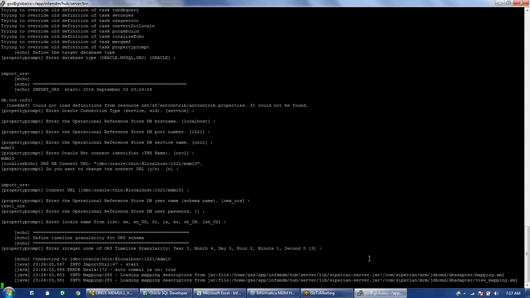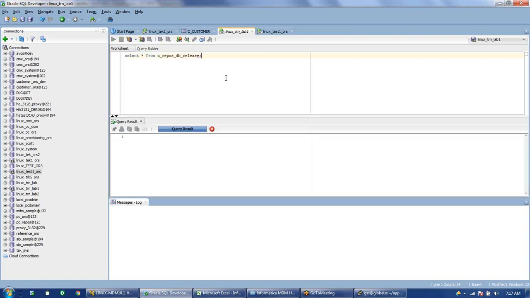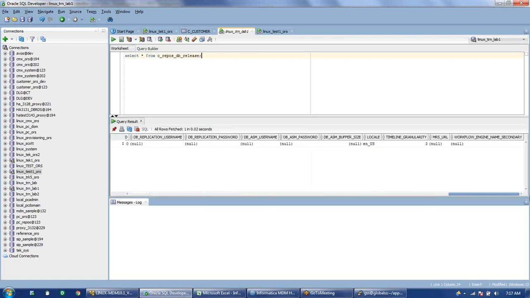So let me show you that option. This is the option C repos DB release. We have this option of timeline granularity, which is set as 3. Later, if you want it at a yearly level, you can modify it. Just come and update this table to 5 and restart the server. Then these changes will be picked up.